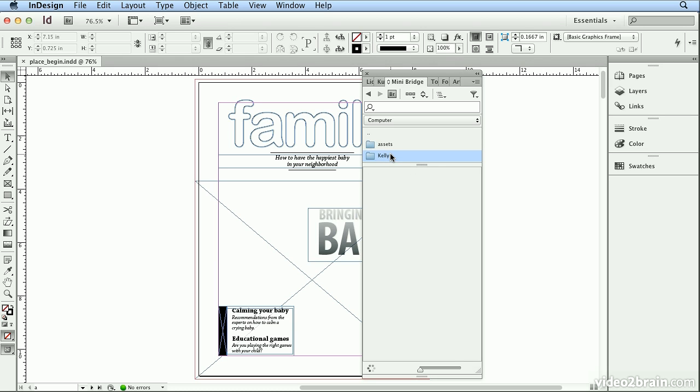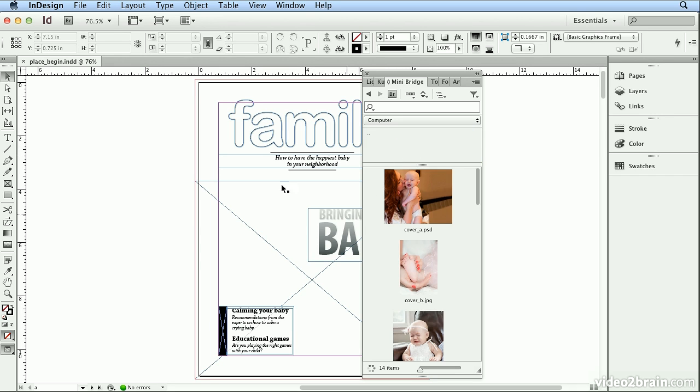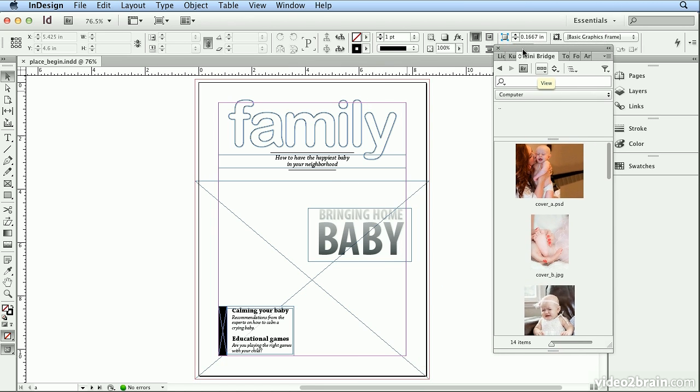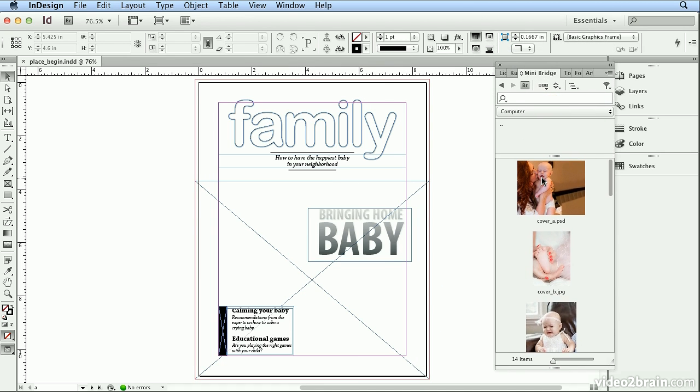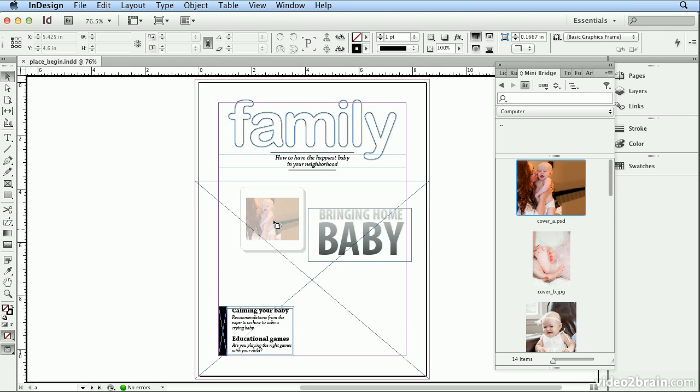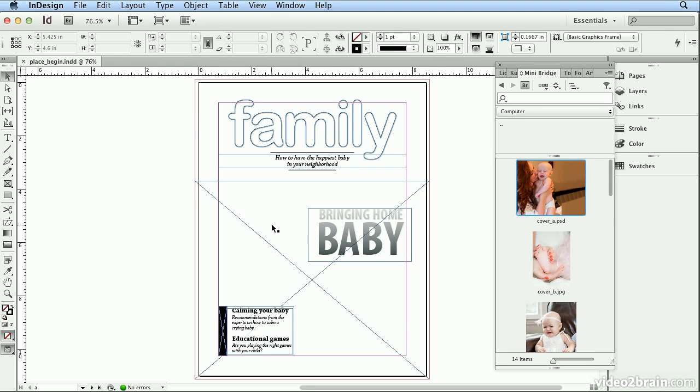I'll double-click on my desktop and navigate to my Assets folder and the Chapter 6 folder. Inside there is the magazine content for this magazine. I'll scoot Mini Bridge over, and I'm going to start with the cover image, Cover A. All I need to do is drag and drop it over this frame.